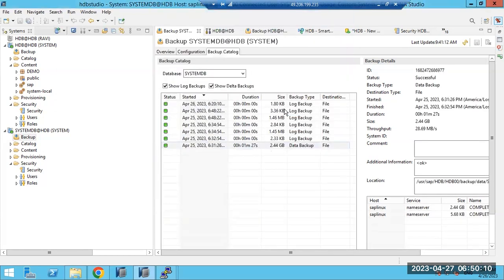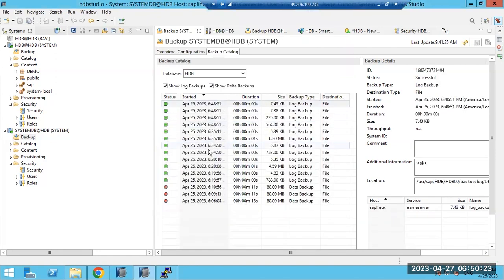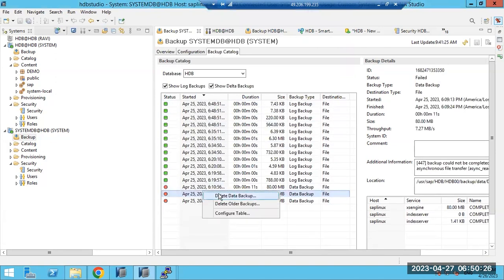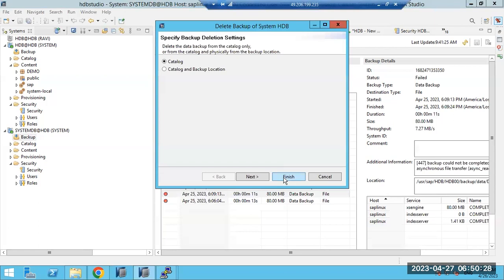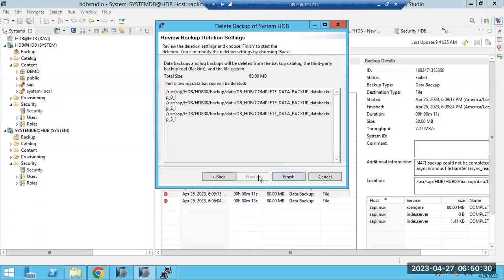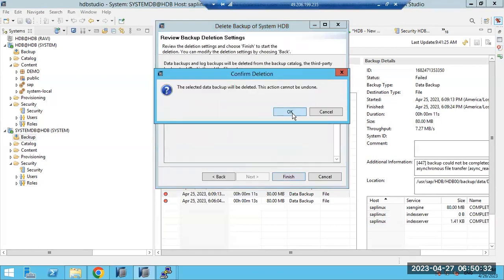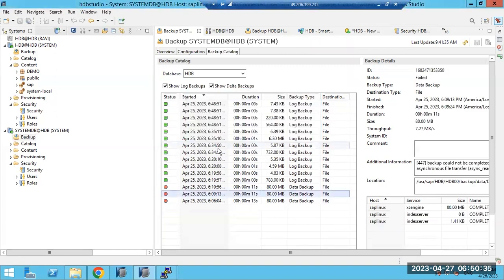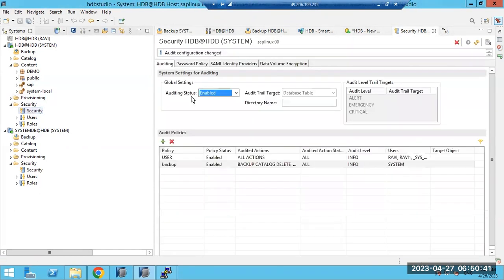Backups will be deleted. So I deleted the older backups, which means I attempted to delete them, which means my action will be recorded here. Who deleted what will be recorded. All the things, the catalog and the backup, where we have to delete it from the file system level, will be tracked here in the security audit policies.